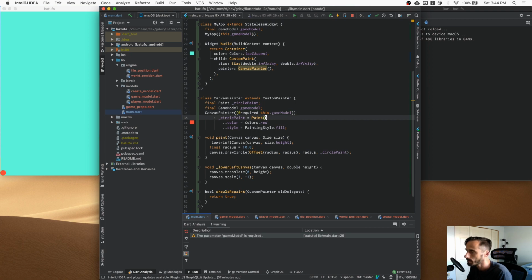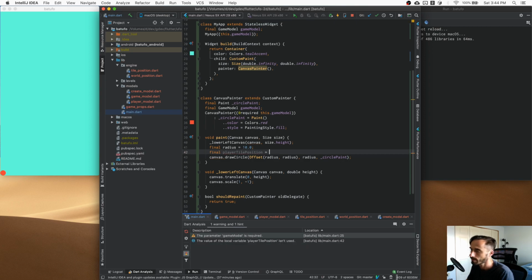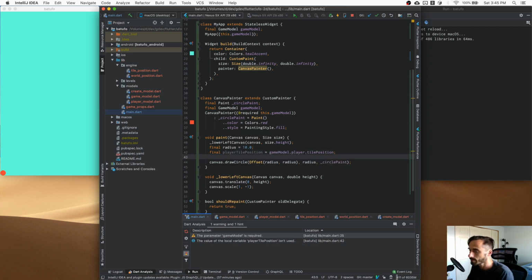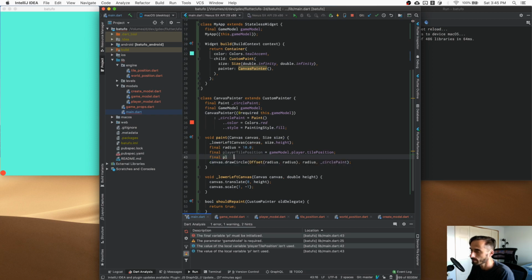So we got the game model, and so then what we can do is the center. Let's just say the player top position is our game model dot player dot top position. And then basically the center where we actually want to draw is player top position. Why is this complaining? Okay, it's failing me.